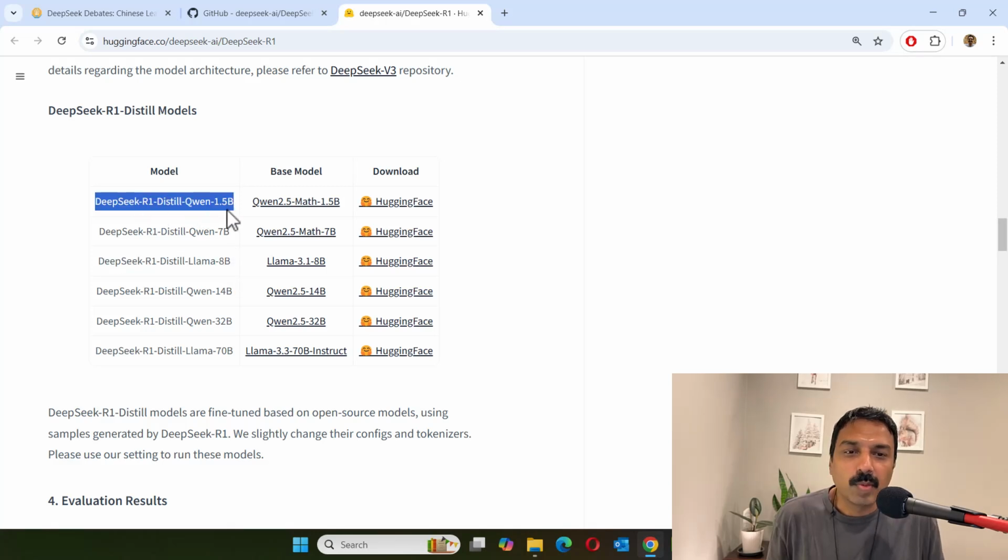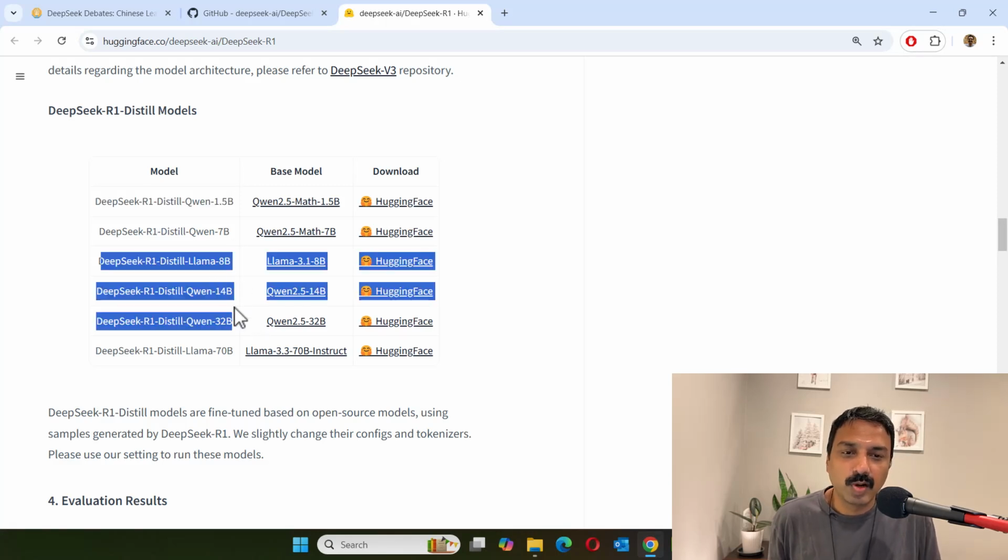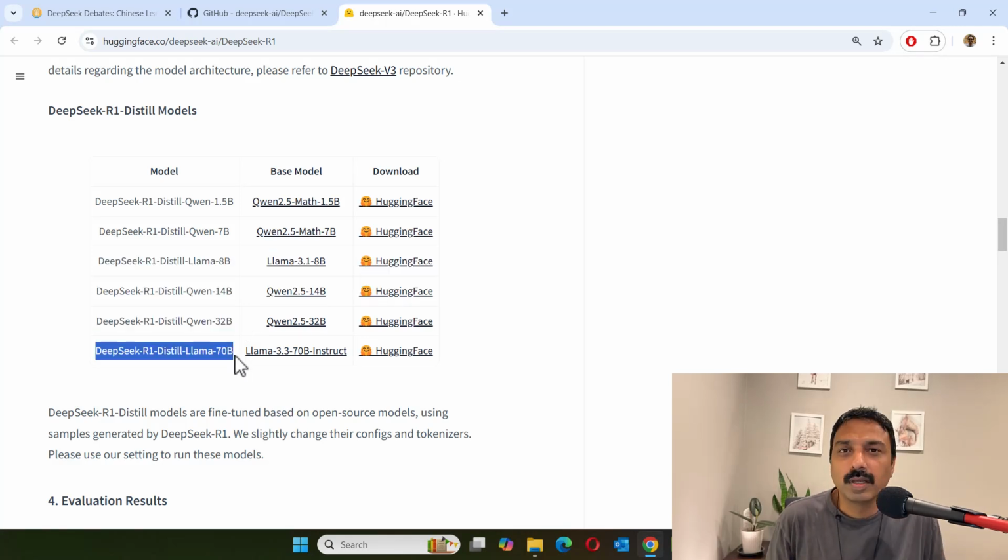Now, these small models, 1.5 billion and 7 billion distilled models, are ideal for edge devices where you have well-defined use cases and don't need advanced reasoning capabilities. These mid-sized models provide a good balance between performance and cost. You can use these models and fine-tune them for domain-specific tasks. And these larger models are in turn useful for more advanced capabilities that you may need.